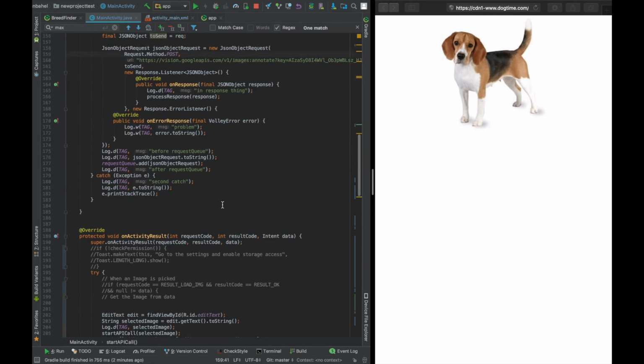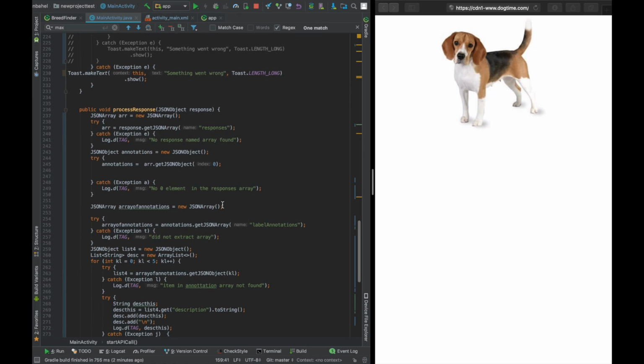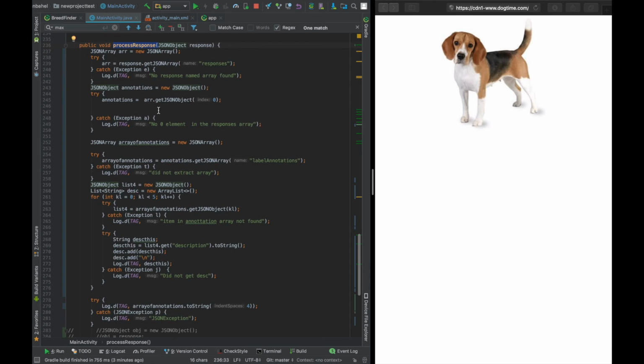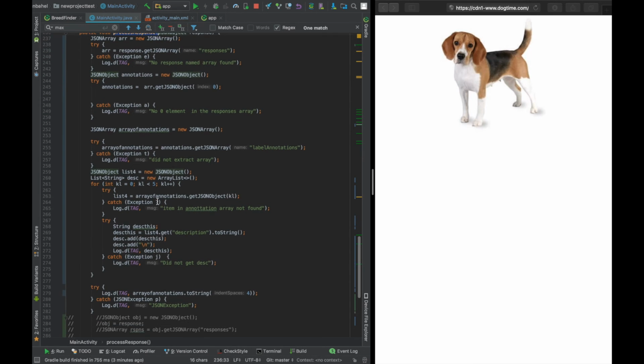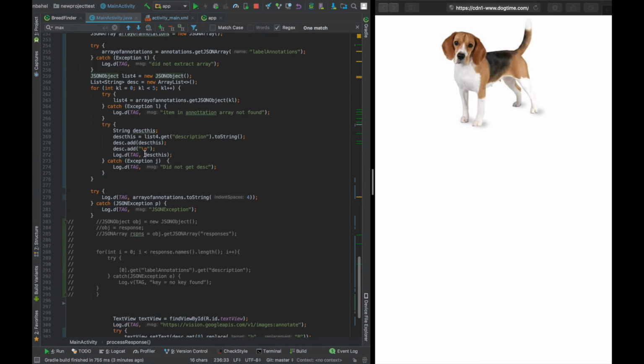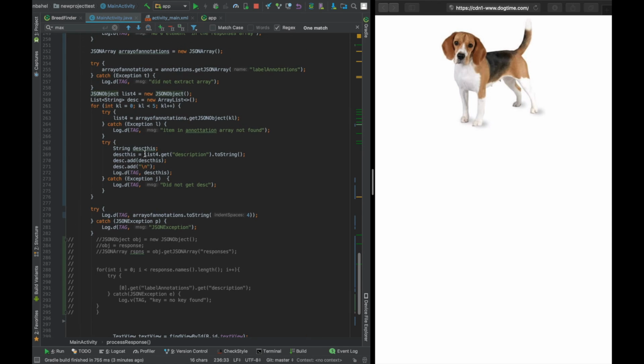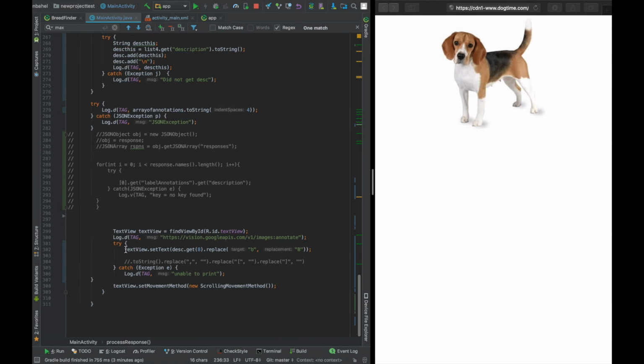So Chaitanya basically had to look at the JSON object and create this method called process response, where he had to go through all these labels of the JSON object that was provided, and he had to search for the ones that we wanted. Once we had found the breed that we wanted, he would just input that into the text view right here.